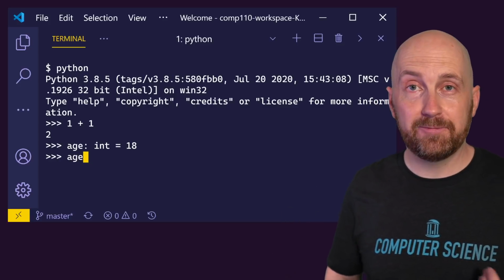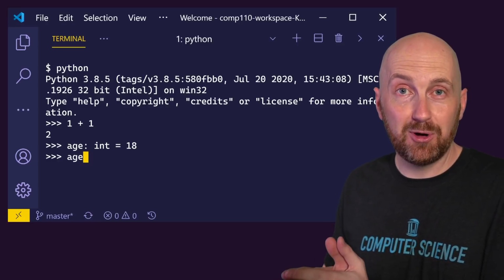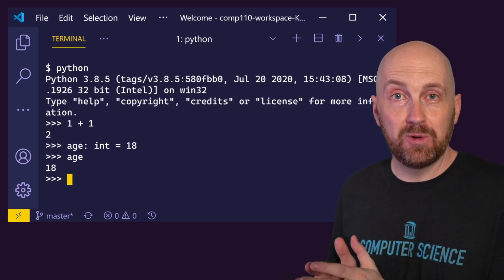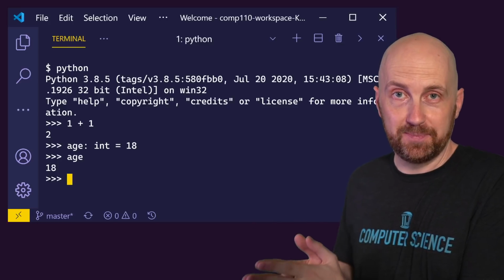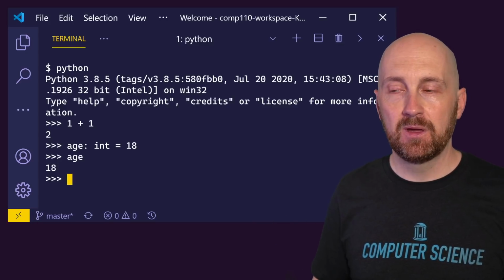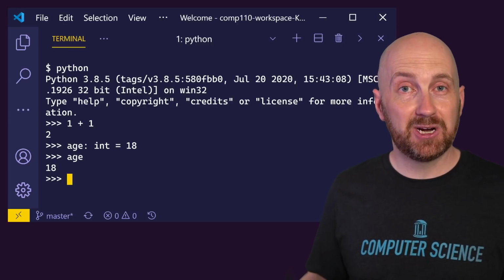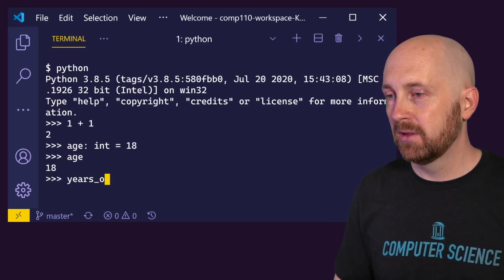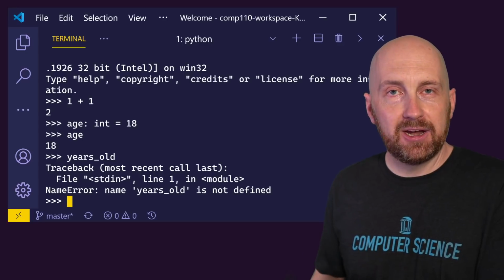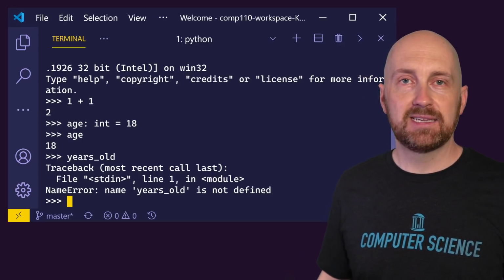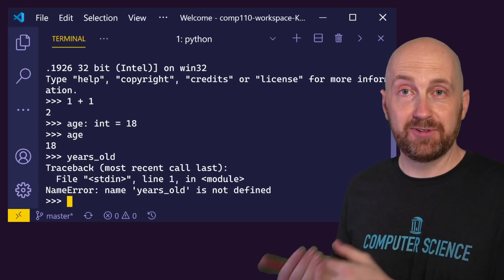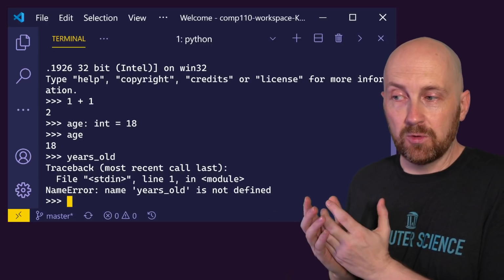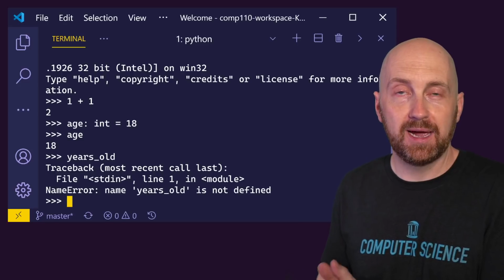Right? So if we later refer to age, and this is going to be a variable access expression, right? So this is the name of the variable we just set up. We would see that it is going to evaluate to the last value it was bound to, in this case, 18. Well, what if we tried to access a variable that we hadn't declared and initialized yet? Well, I could say something like years old. And notice that we get an error here. It says the name years old is not defined. And that's because we have not yet established a variable or something else by the name years old yet. This is an undefined name, so it has no meaning. And this is what you'll see if you accidentally do this.